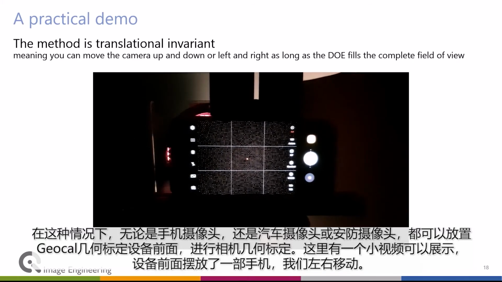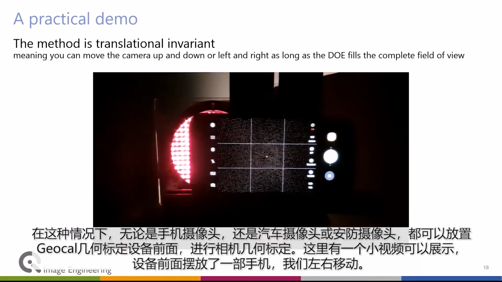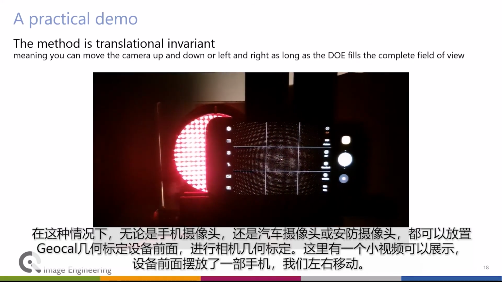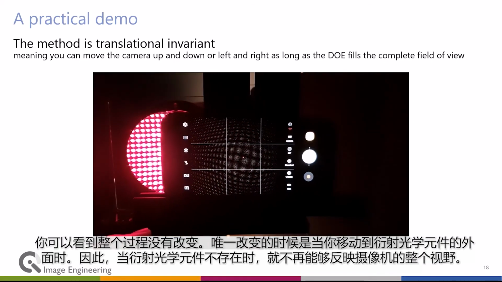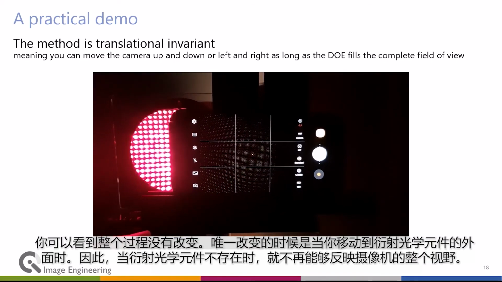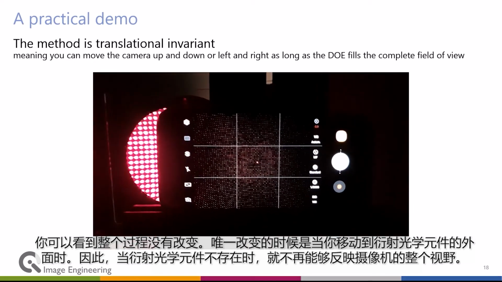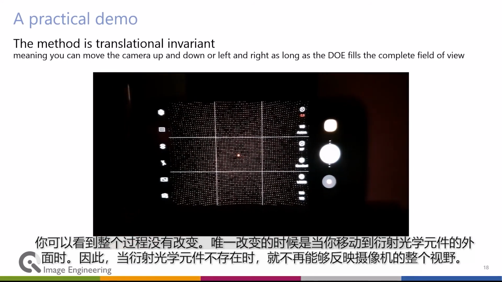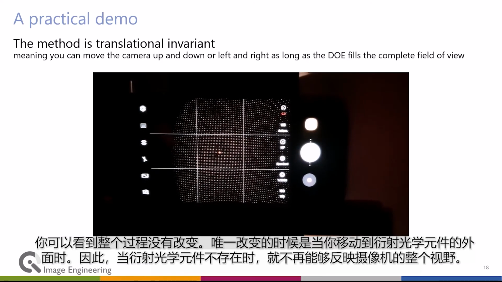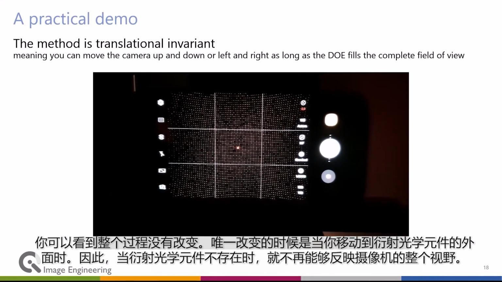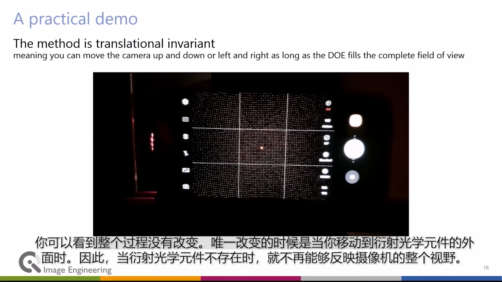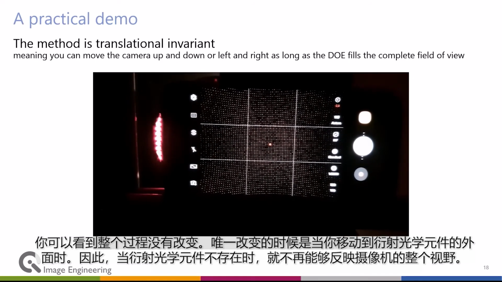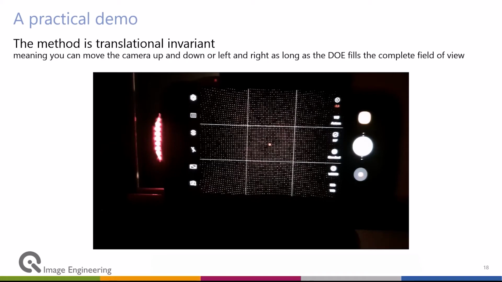So here we have a cell phone mounted in front of the device, and we shift it left and right, and you see the whole thing does not change. It basically stays exactly the same. The only way it changes is when you are outside of the diffractive optical element, so when the diffractive optical element does not fill the whole field of view of the camera anymore.